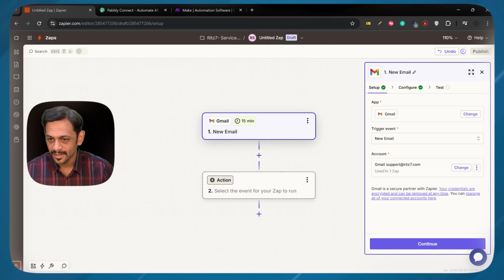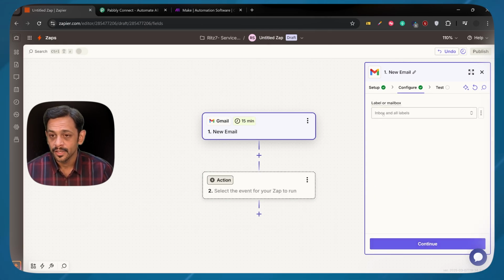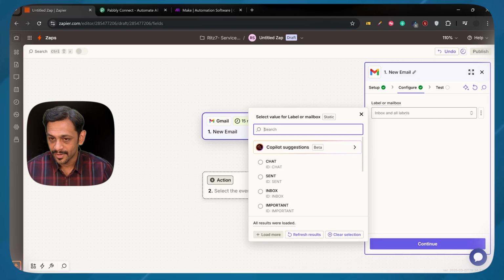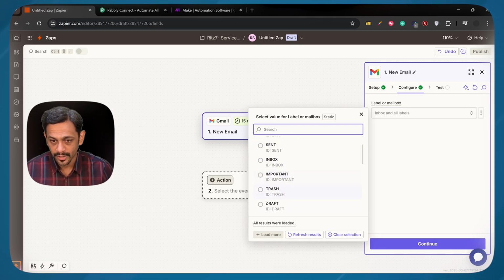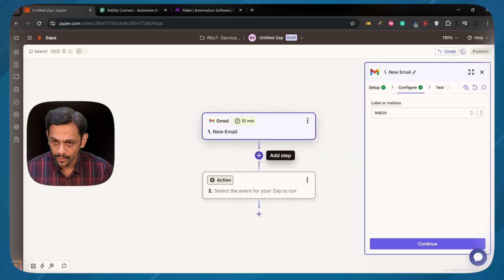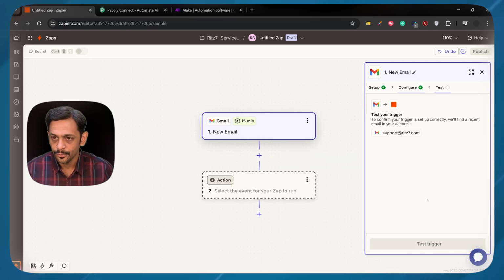Once you connect, that will be shown over here. Now you can click on continue. If you want to specify a particular label, you can do that from here. Right now I've left it open. You can see all the labels here like chat, sent, inbox, important, and so on and so forth. I'll select inbox for now. I'll click on continue, and then you can test.